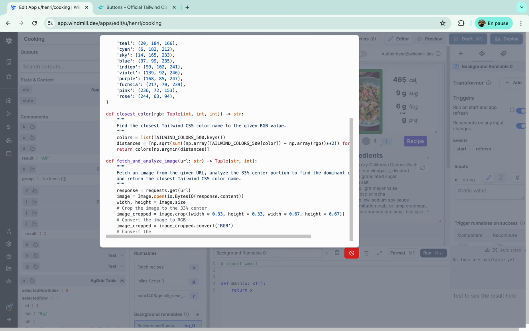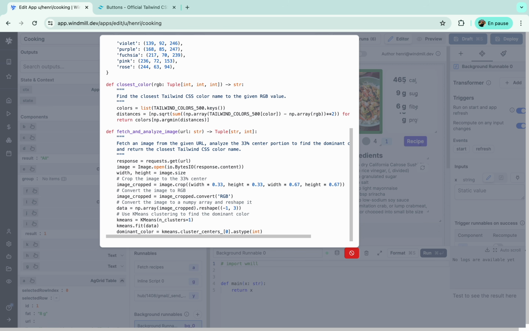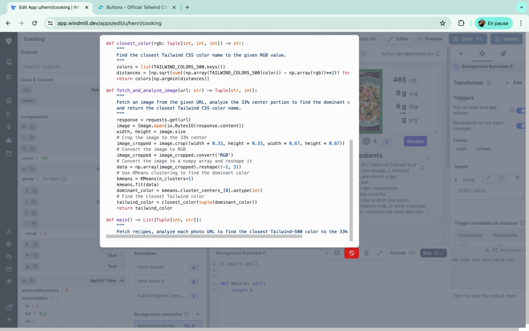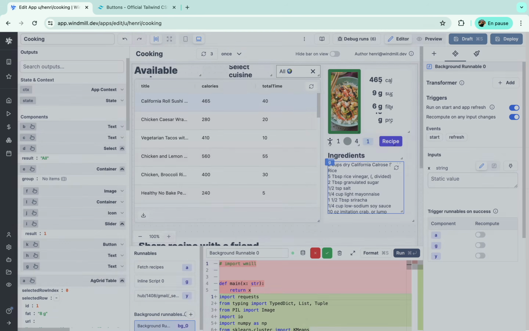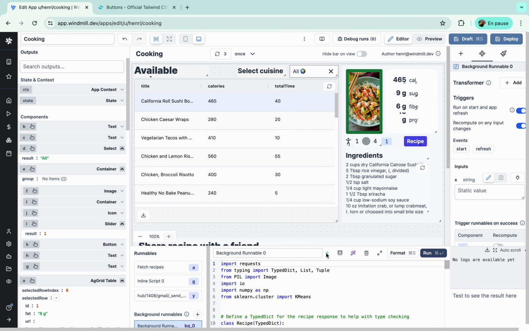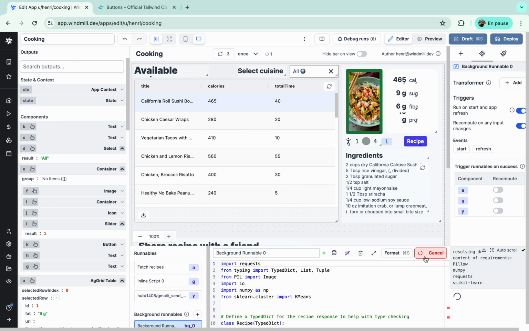So as you can see, the script is a little bit longer than the others, but we'll check if it works properly. Okay, it takes a little bit longer, of course, because it needs to open and analyze every single picture from the URL, but it seems that we have colors indeed.